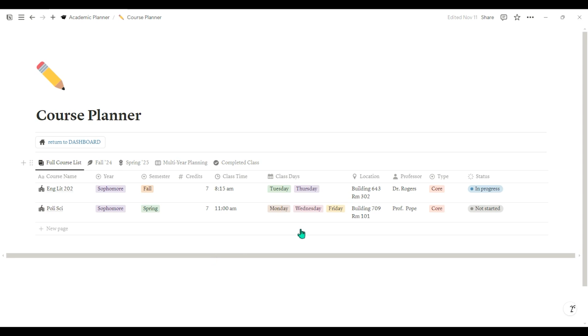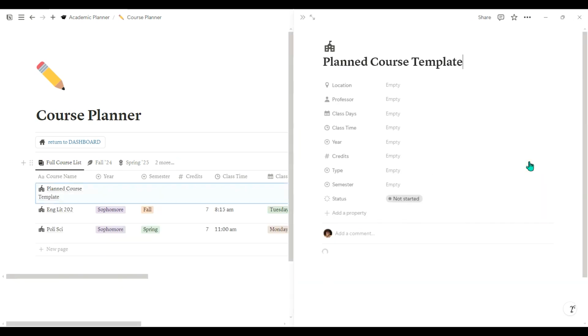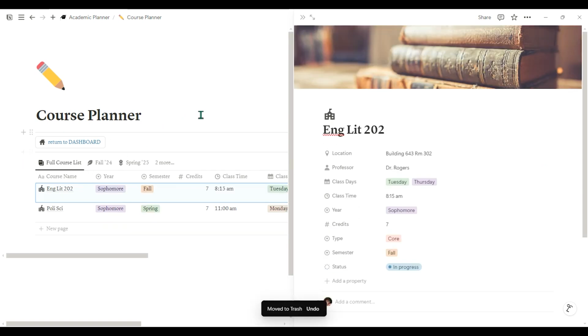When you click the New button, the template for a new course will appear. In this template, you can track all the information for the course, such as credit hours, professor, class location, time, and semester. When you click the Return to Dashboard button, it will return you to the planner dashboard.